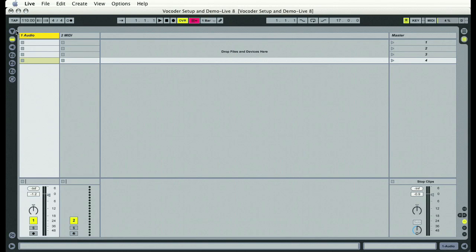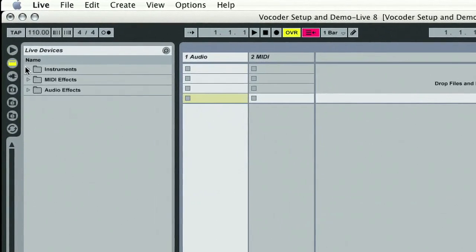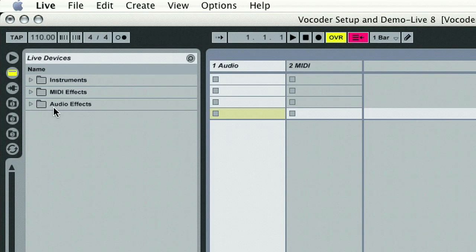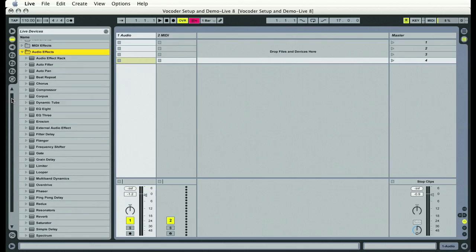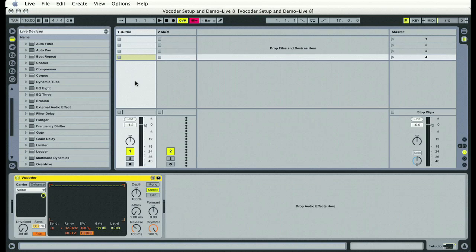So let's go over here to our browser, open it up, and I'm going to go to my device browser. I've got my instruments, my MIDI effects, my audio effects. Well, the vocoder is an audio effect, so it's in this folder. So I'll open it up and scroll down, and there it is. Let's click and hold and drag that right over track 1. It's going to load it into the device view down below, and there we have it.